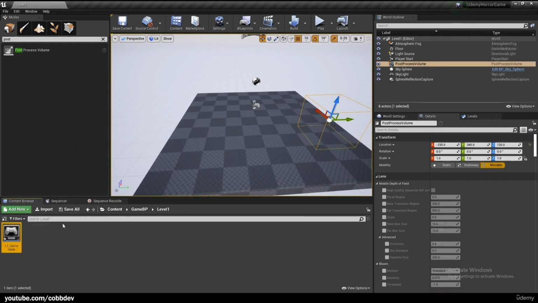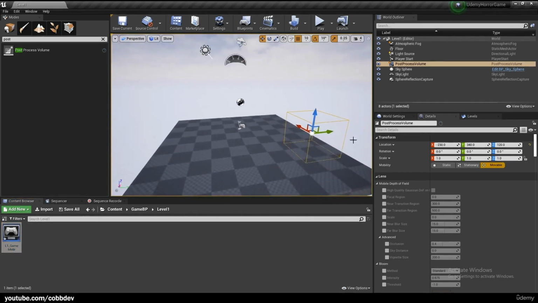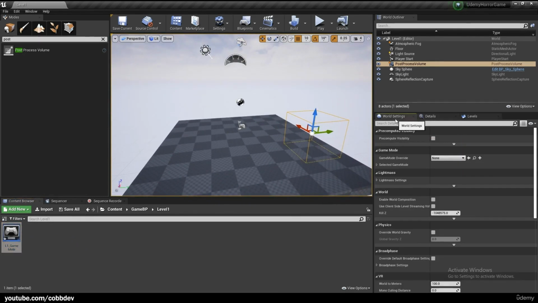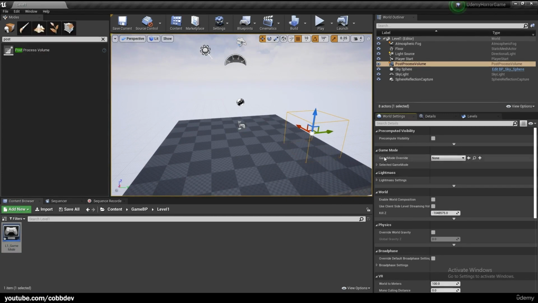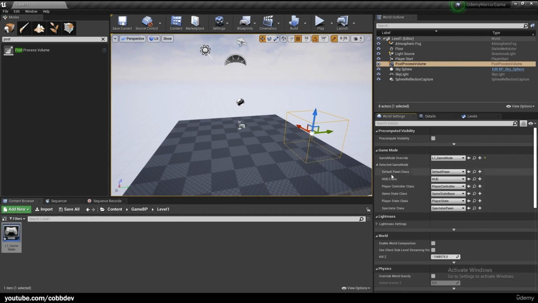So let's assign this game mode to our level. We can do that right here in our World Settings tab. If you don't have it, you can go to Window, World Settings, right here. And we have this thing called Game Mode Override, and it says none for now. We can open this up, and we can see our L1 game mode right there. Let's click it. Now if we expand our selected game mode here, we have a few things, like our default pawn class, our HUD class, our player controller, our game state, our player state, and our spectator class. These things are the kind of information that our game mode holds.